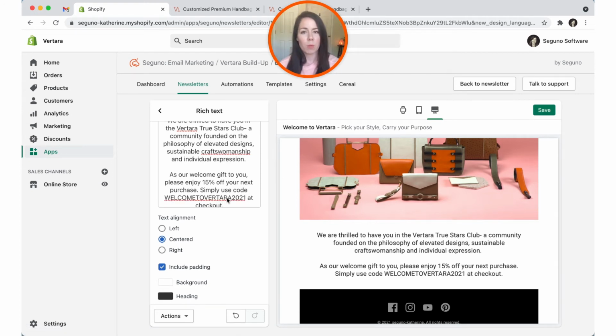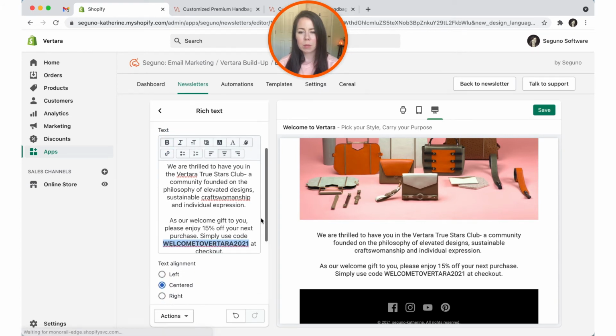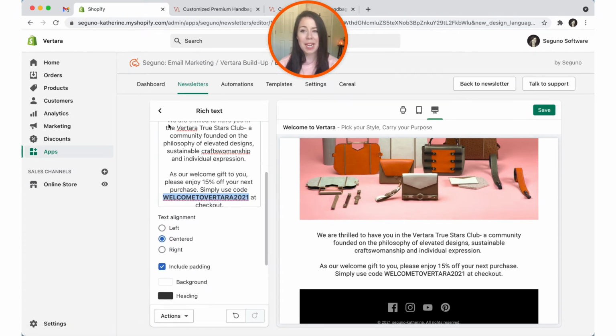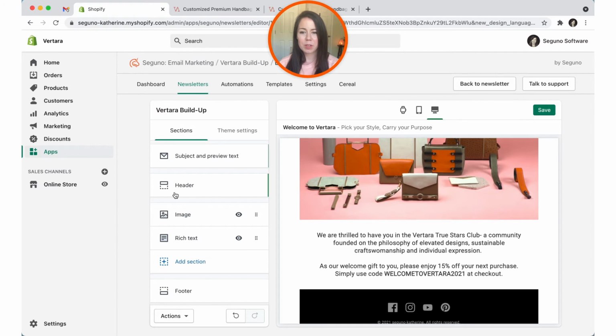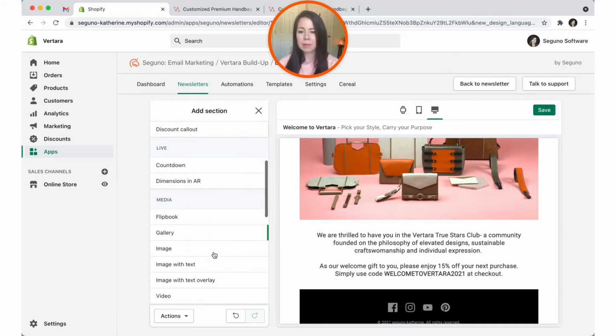And that frames it more as, we don't normally do this, but this is our gift to you, not like I'm going to find coupons normally when I'm shopping with your brand. So go ahead and bold this text, make that stand out just a little bit more. And now we're ready for our call to action. So I'm going to go ahead and add a button.